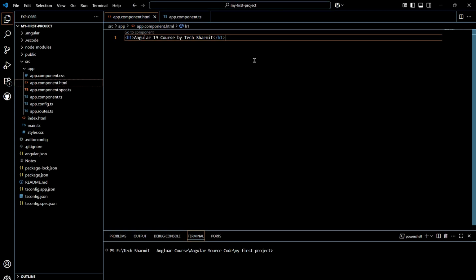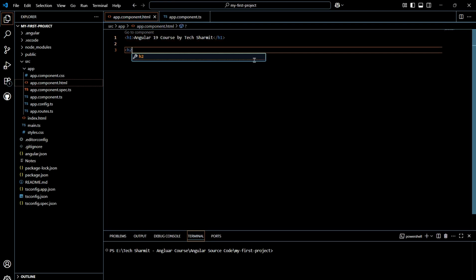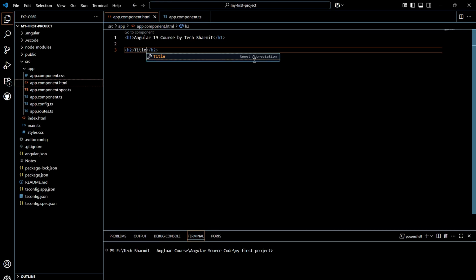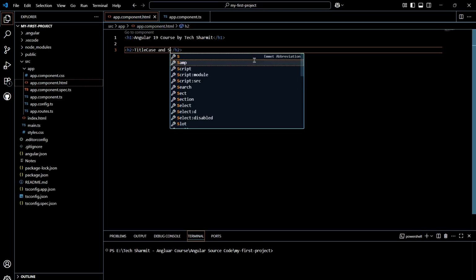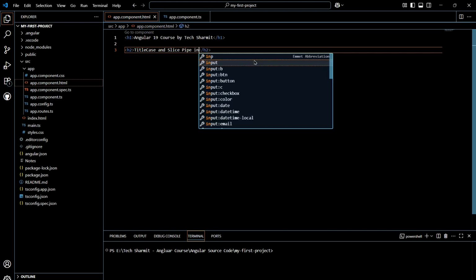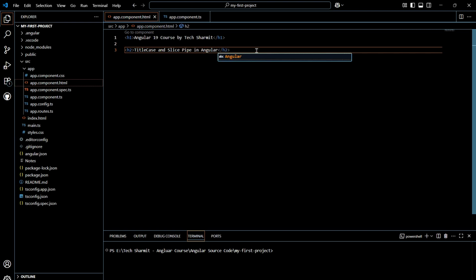Here we are already getting this heading, which is Angular 19 course by Sharmit. So let's add another heading which will show the topic name. Here I will simply write title case and slice pipe in Angular. So this is our main agenda.